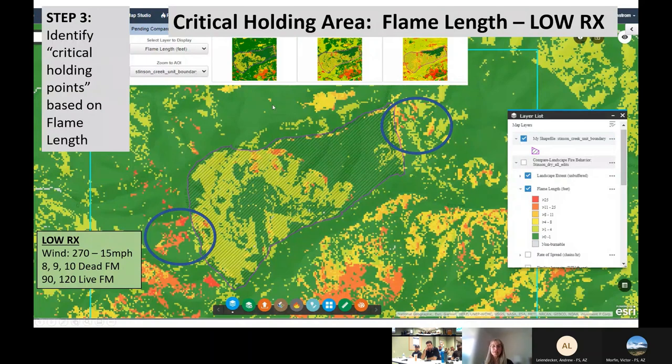Look at that, same thing. So now I've got a lot more green, of course, because I'm burning at a much lower end of my prescription. Mostly it's because of higher fuel moistures. But I still have this red and orange out here to the west, and the east side still has some red and orange also. So that's flame length again, and I'm like, okay, that's similar to what I saw in the last picture.